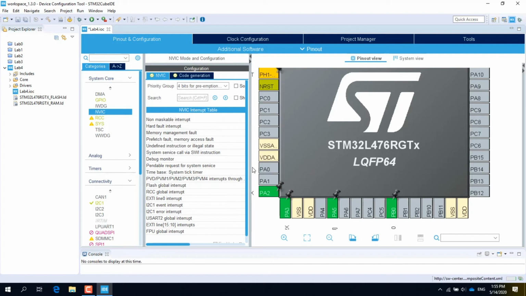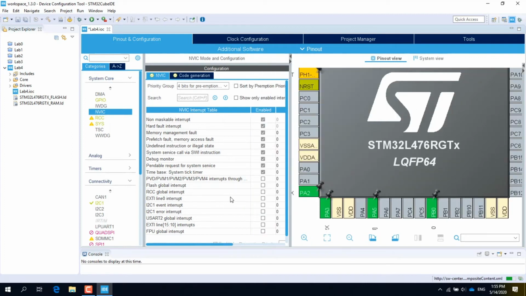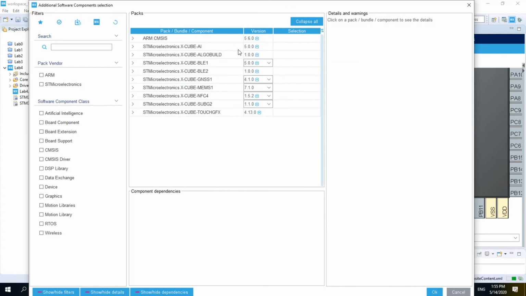In the window, click the checkbox to enable the interrupt for line number 0. We are now ready to bring in the additional software from the XCubeMOOC package. Click on Additional Software near the top of the window. Click on the arrow corresponding to X-Cube MOOCs.